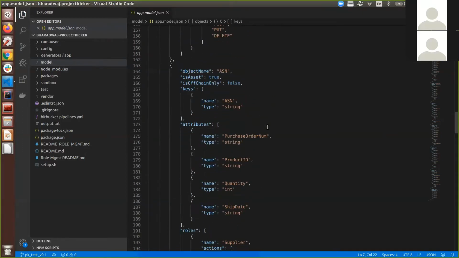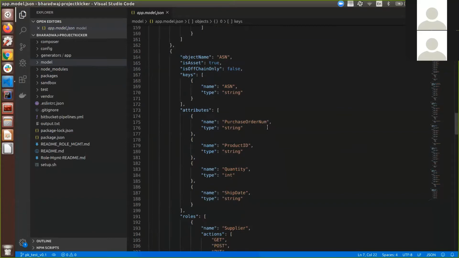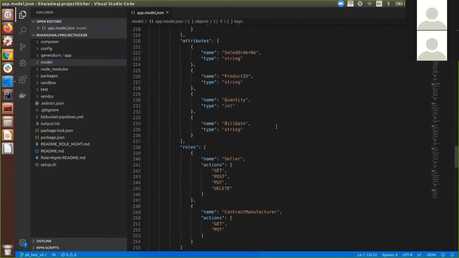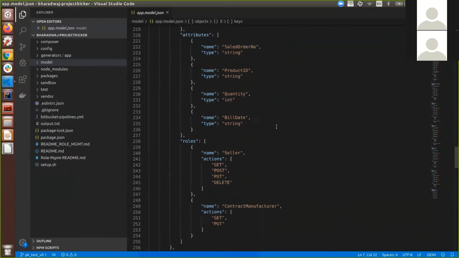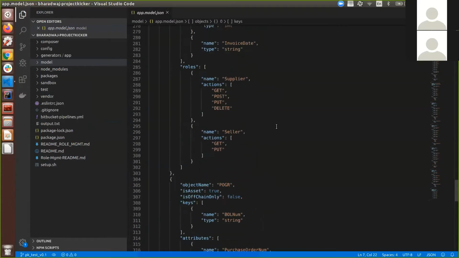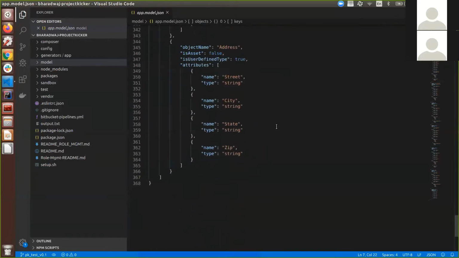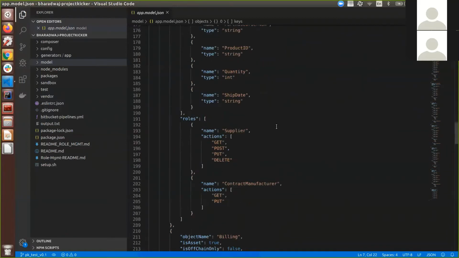And the next one is ASN, that is Advance Ship Notice. And the next one is billing, which will have the sales order number, product ID, quantity, and the bill date. And then we have the invoice, POGR, which is the proof of goods receipt. So this is our app model, and now we would be using this app model to generate our project.